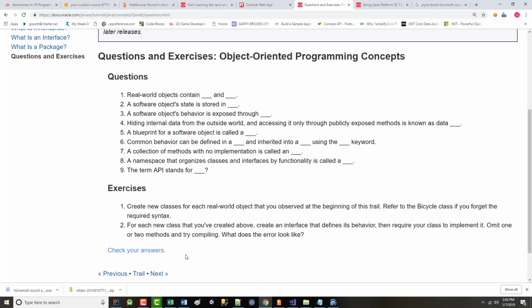So real world objects contain what, for example? A state and a behavior. All right? Type of thing. So you can go through here. I mean, you could just sit there and click to check your answers, but you're not going to really learn anything if you do that. All right?